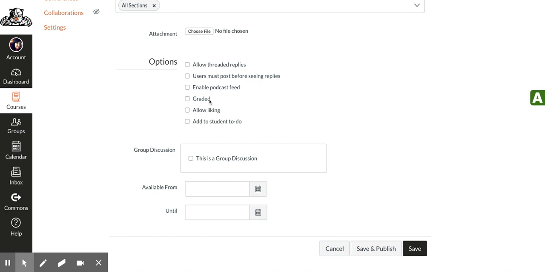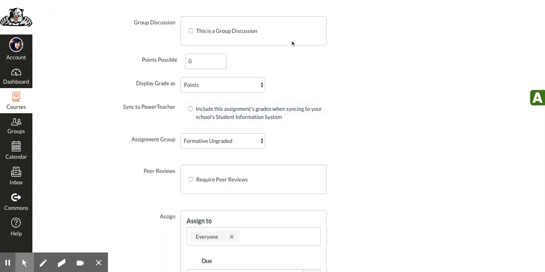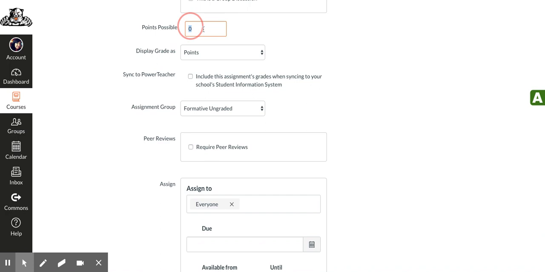The next feature where it says graded, I'm going to click graded, and then it gives me a couple other options once I click graded. I can talk about group discussions in a second video. They're a little bit different. Don't worry about it. Don't select it for most cases. If it's graded, I can decide how many points it's worth. I could also decide, is it complete or incomplete, points, etc.